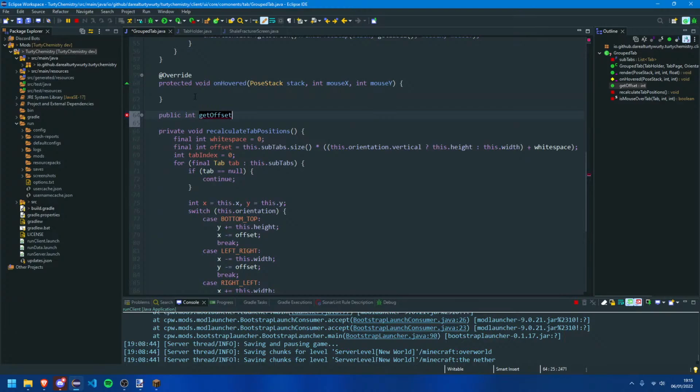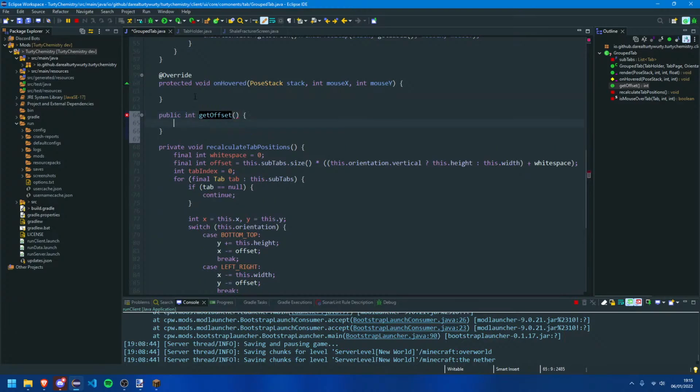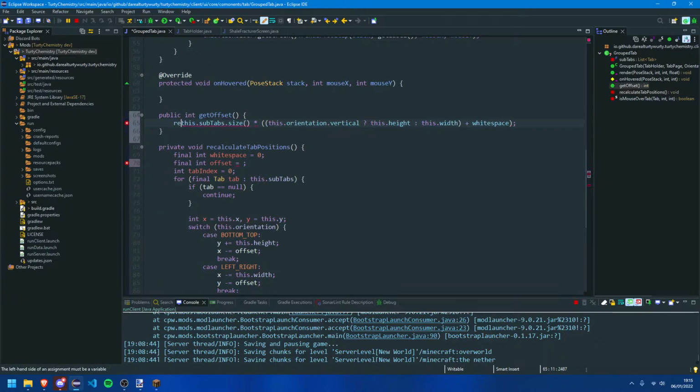What are you trying to do? I am trying to make the background for the tab system, or for the tab groups, because they look a bit ugly when they're just sort of floating there.